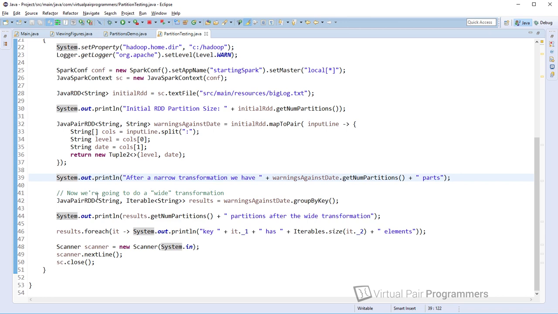But now we get to the wide transformation, and that's where we're going to do the group by key. Notice I've not done the filter. I am going to group everything, so we should have a very expensive operation here. There's going to be a lot of shuffling to do. And then we're going to output the number of partitions after the wide transformation.